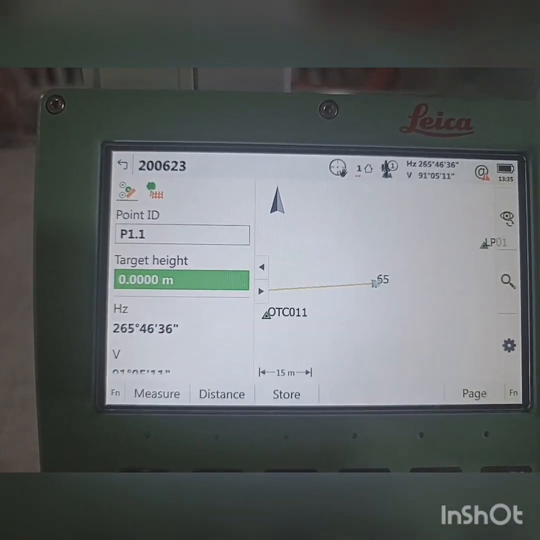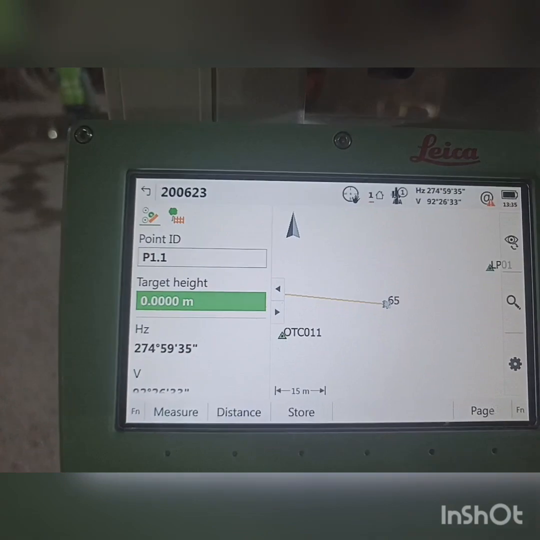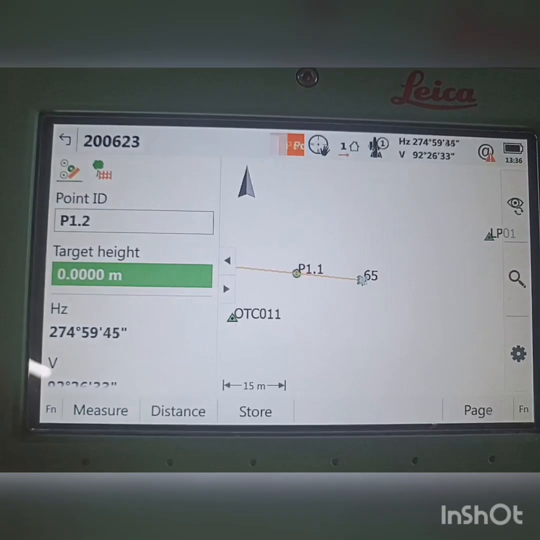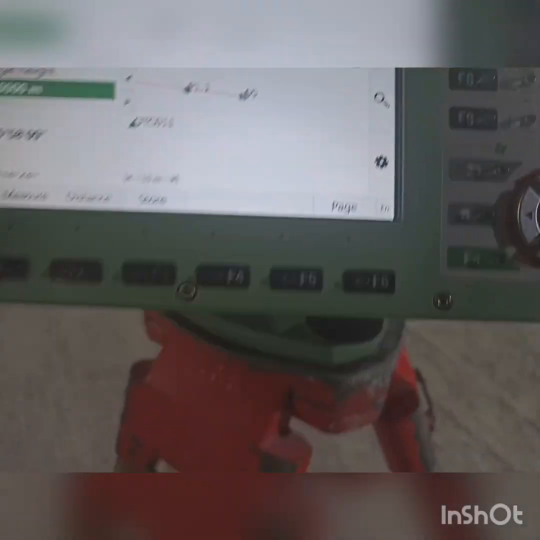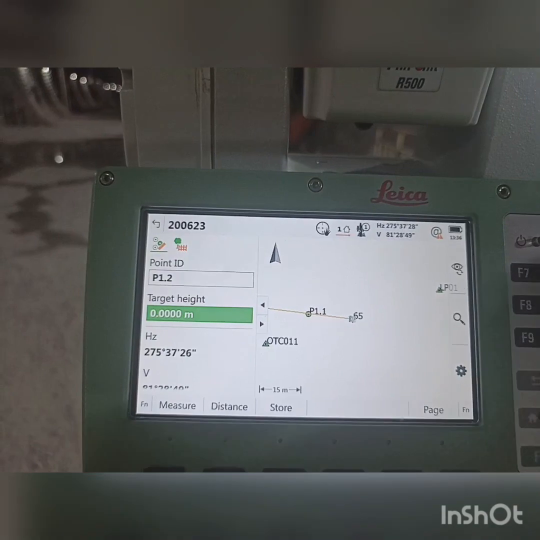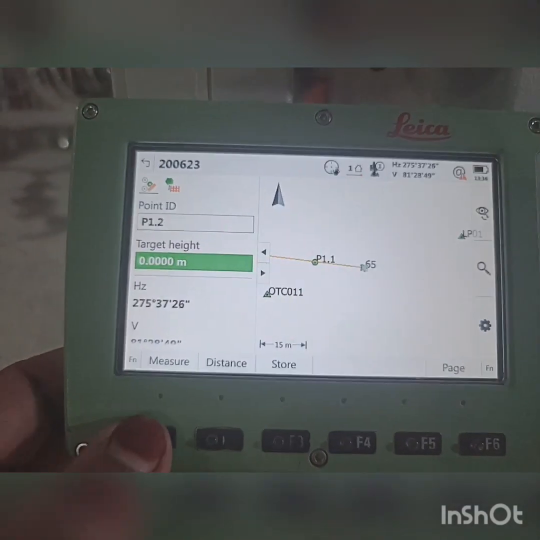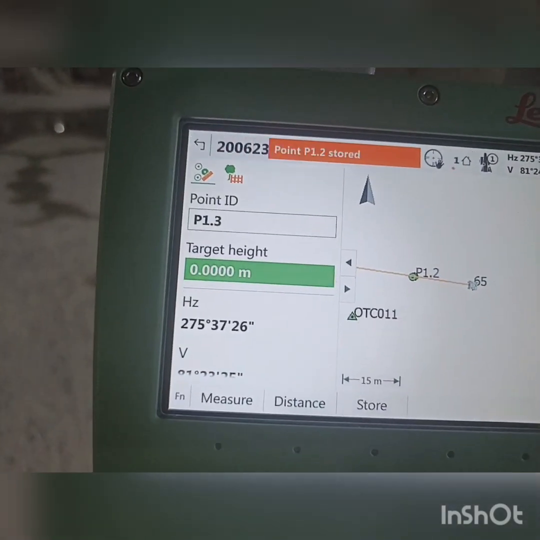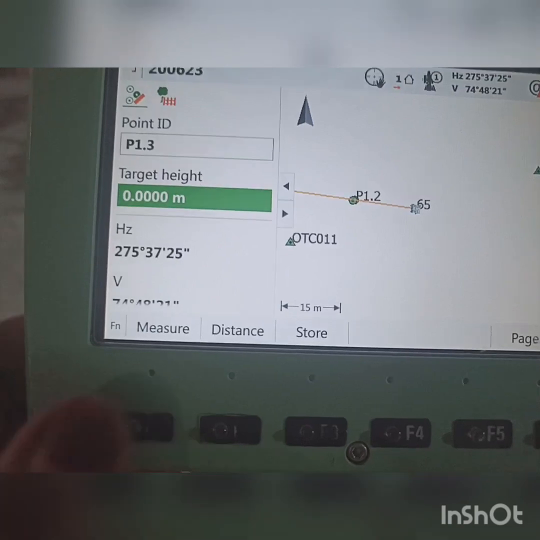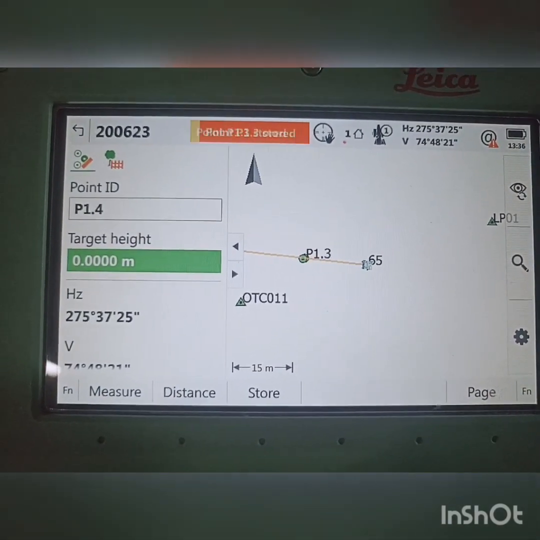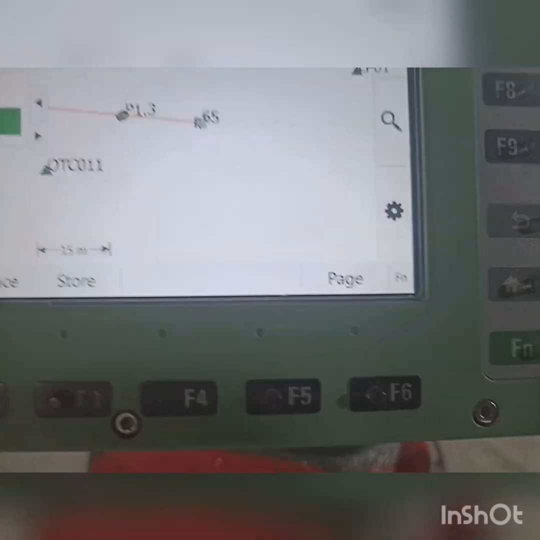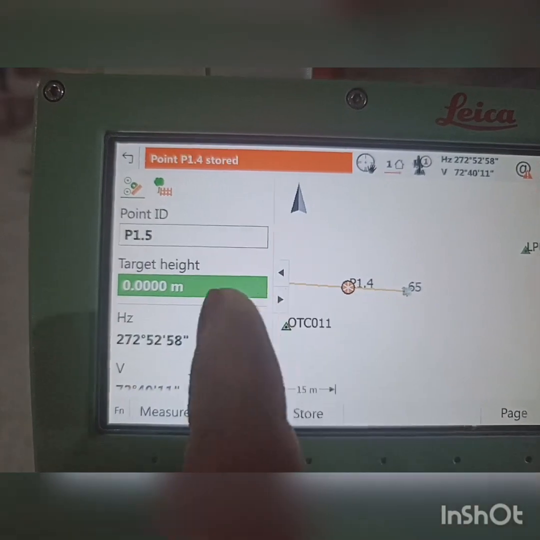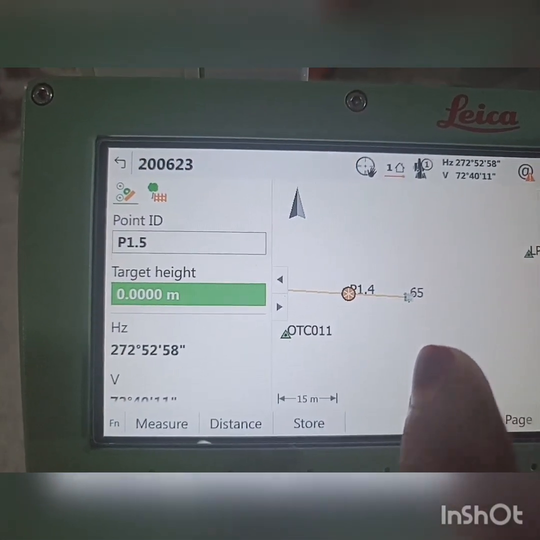Now we are going to start. You already aim at this point, then measure. Automatically the point number changes to P1.2. So the next point, we need to change. Directly measure, no target, we can directly measure. Automatically the point number changes. Measure. You can see here also showing how many points we have taken on the monitor.